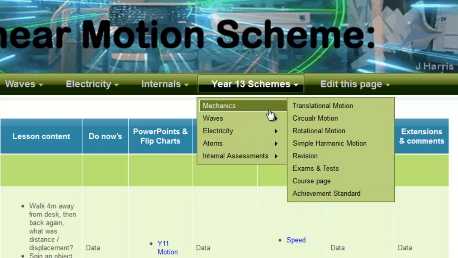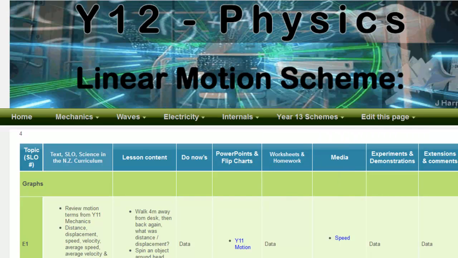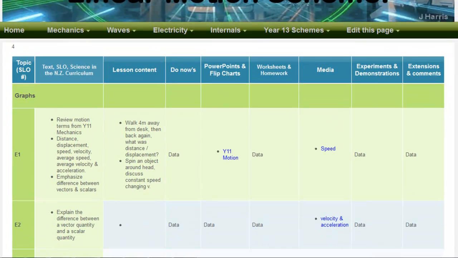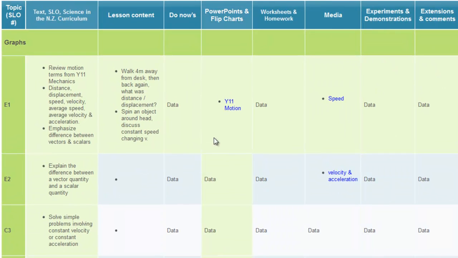If you go into a Year 13 one, this says Year 12. Okay, as we scroll down a little bit, you'll see that the scheme is split up into two columns. Okay, into the student learning outcome, ideas of what you could have in the lesson, do nows, PowerPoints, homework sheets, worksheets, media, experiments, and so on.